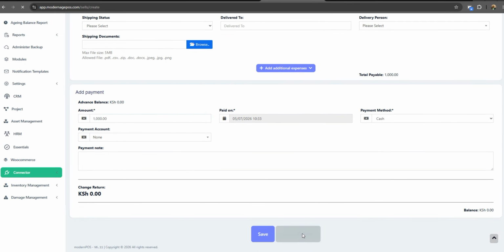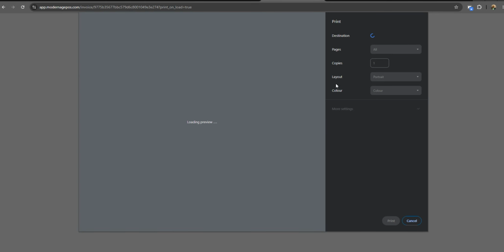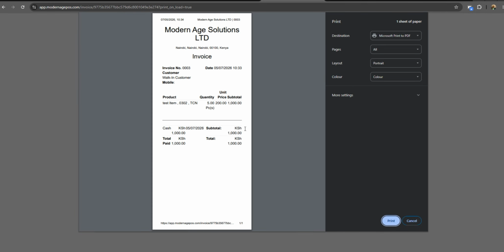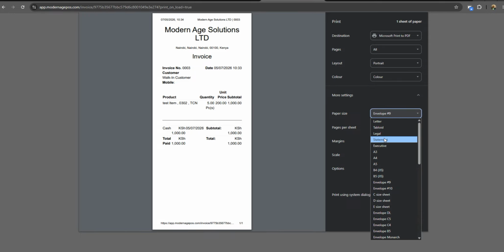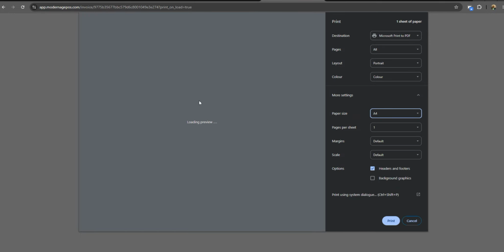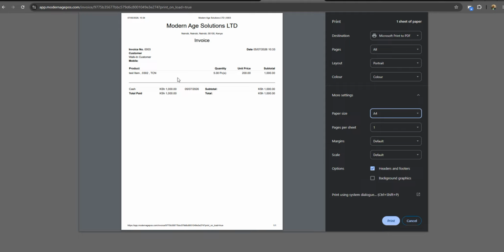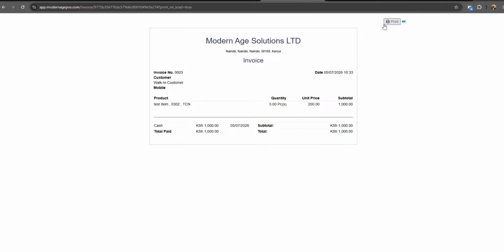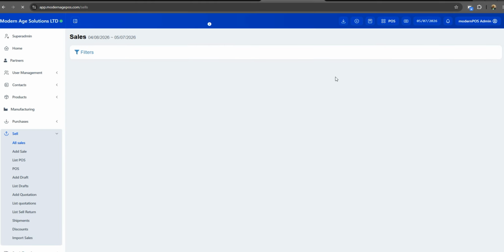That we can print this invoice. So this is an invoice that we are going to share with our customer. So our customer will be able to see this. So I'm going to change this to an A4 format. So this is an A4 format now, which you can print out and even share with your customer. So I'm going to go back. So that is possible from the system.